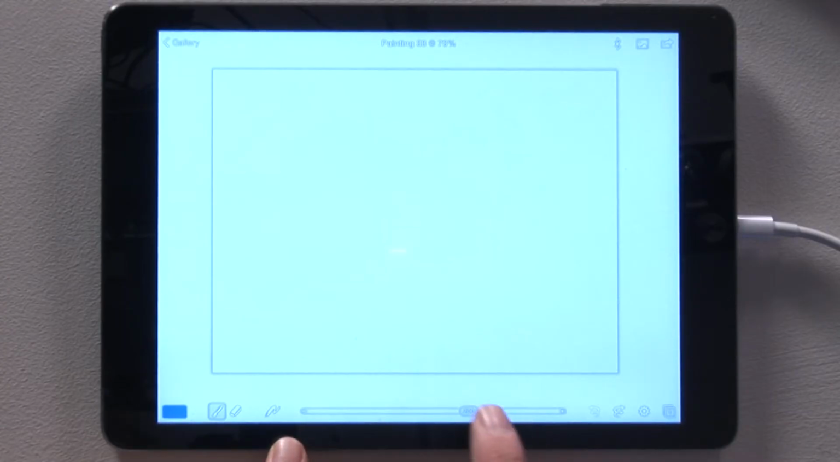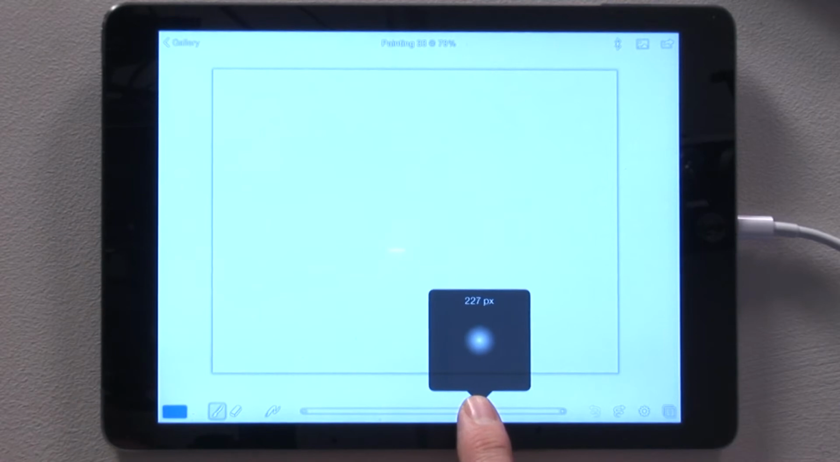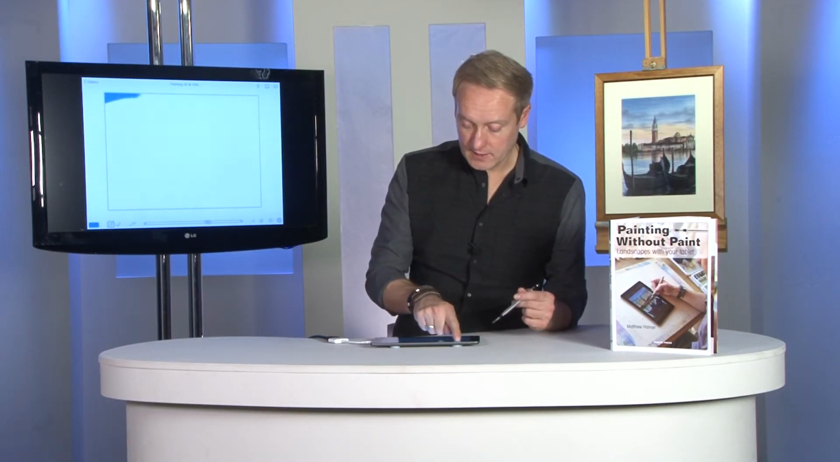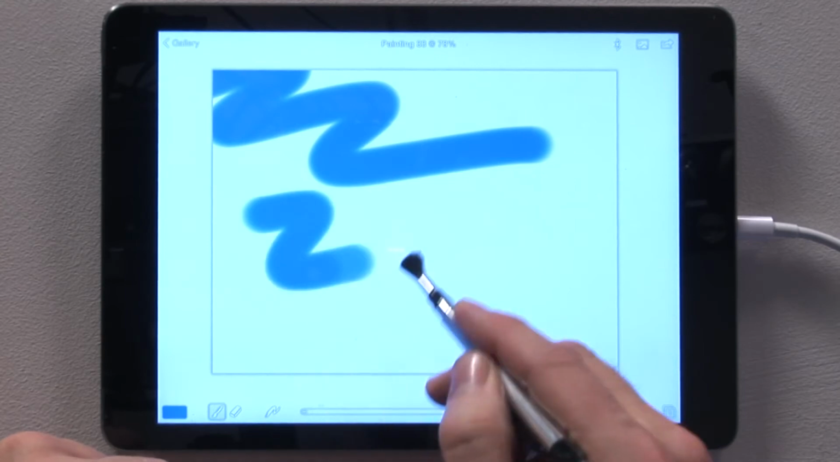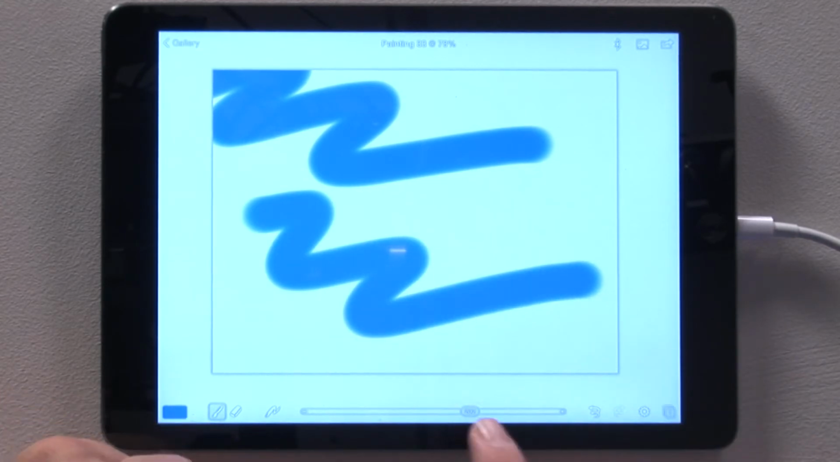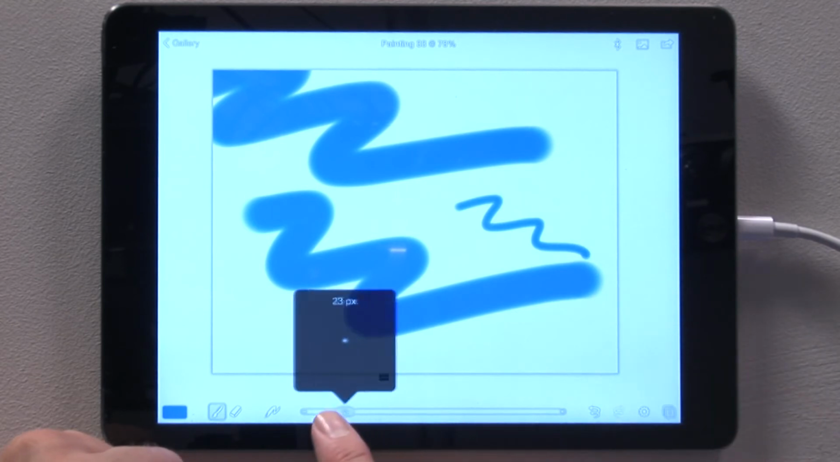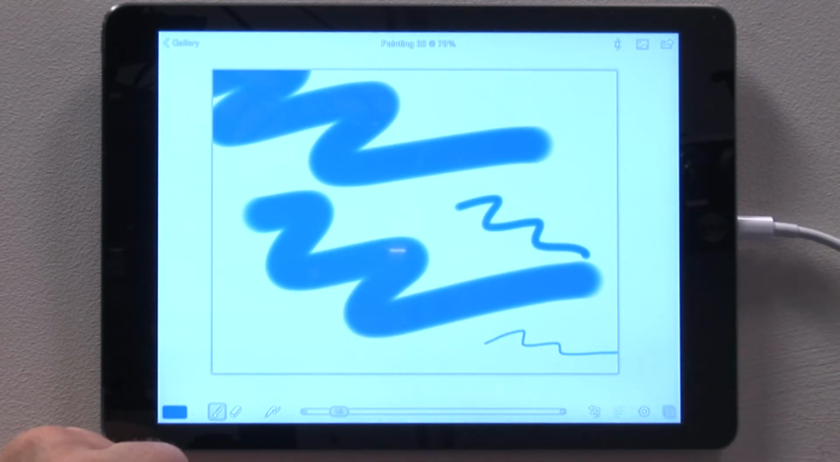This slider here is how big the brush is. Well, 200 pixels roughly is going to be absolutely perfect. And I can use the finger or the brush stylus, and you can see that that is a nice size 20 brush. Reduce the size, you've got a size 6. Reduce it some more, you've got a rigger or detailer.